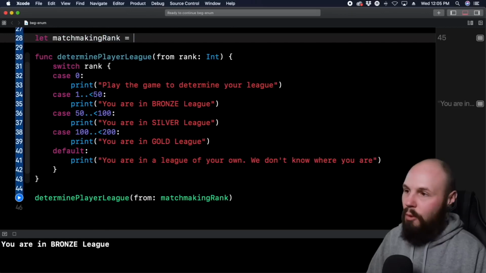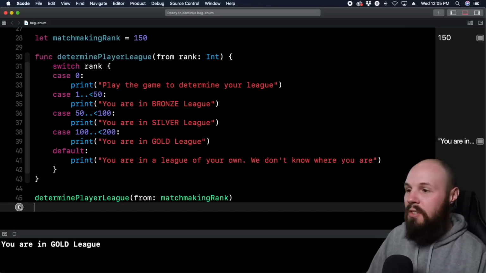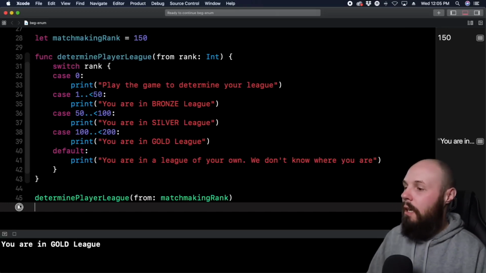One more test, or two more tests. Call it 150. That should put us in gold. And you can see if you're making a video game and you want to assign a player certain leagues, you can do something like this. You are in gold league.